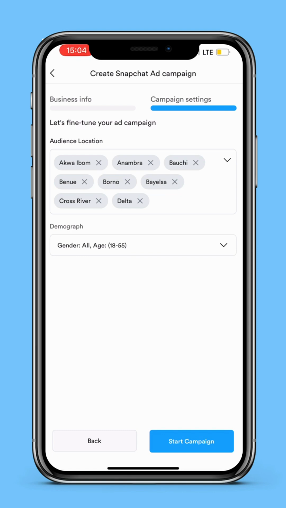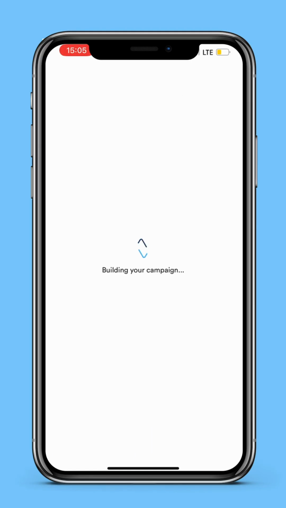Then click on Start Campaign, and the AI will then go through your ad, go through your purpose, your website, and pick the best audience and set up the campaign for your review before you can then go ahead to pay and publish the campaign.